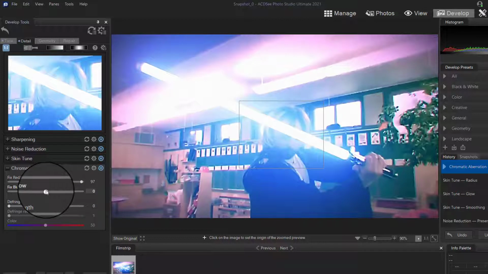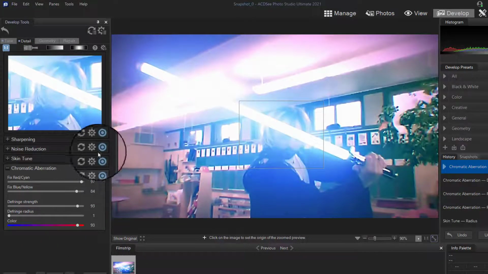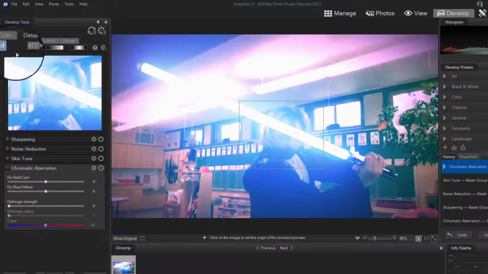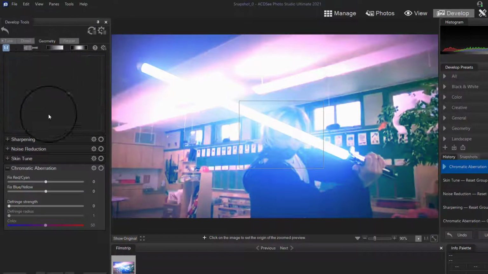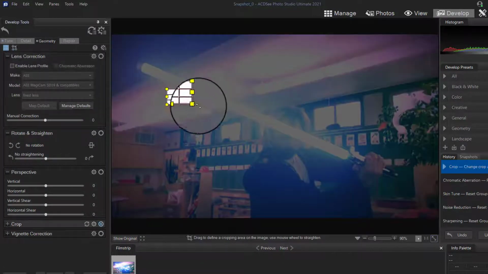I didn't even know I could use stuff like this, which is really nice. Then there's a defringe strength here. And then there's color, so you can adjust it however you like. And then you can just reset the groups here. So that's detail, geometry. It generates the preview for geometry, and then there's like, oh wow, look at this.